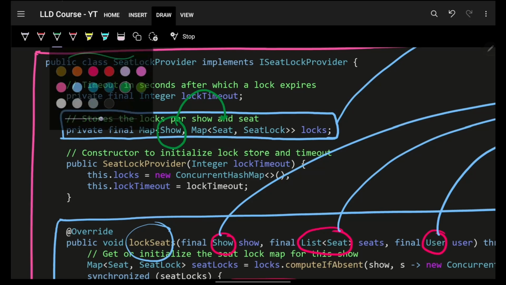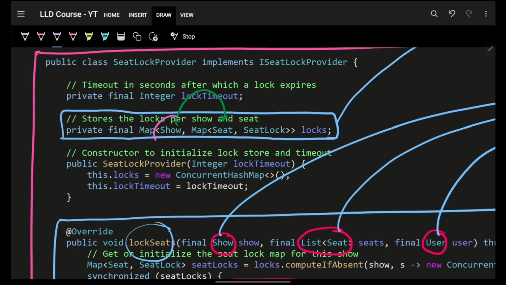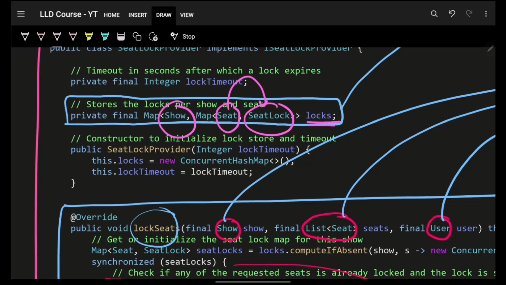So I just simply kept that for a show. Simply keep a map of seat, and by a map, because obviously I need another relation to a seat lock. So with all that, I will have a locks. This locks is a concurrent hash map.